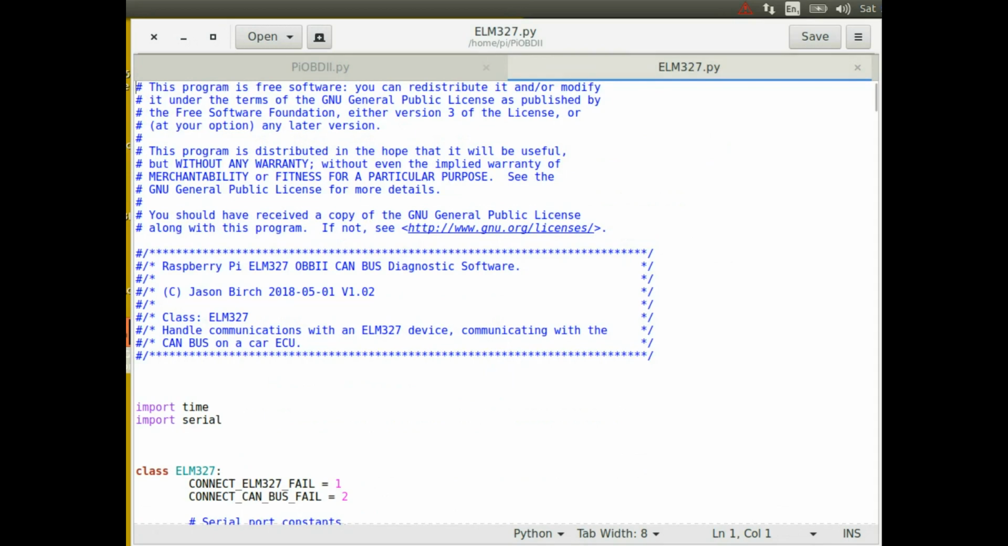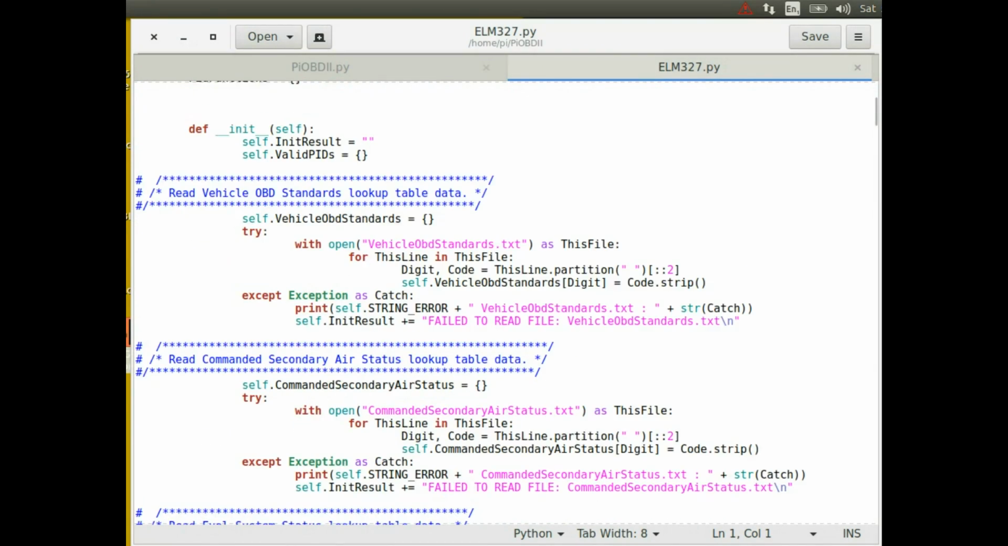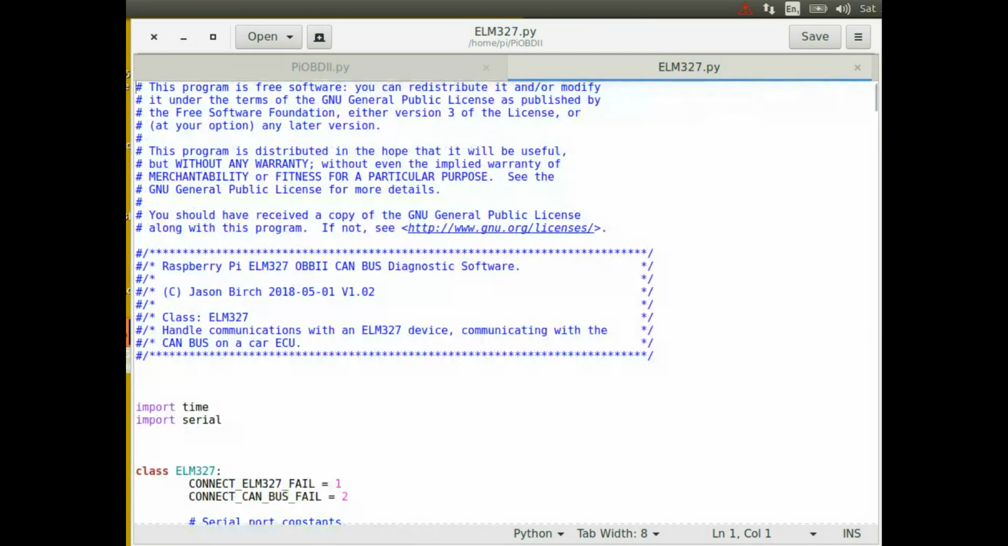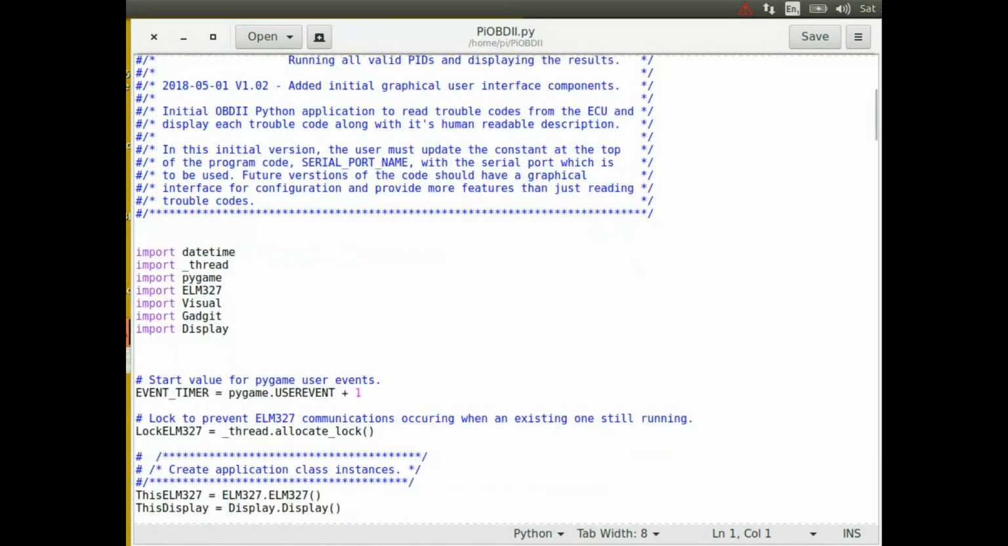This Elm class hasn't changed at all since the last video, so if you want a description of how that is, take a look at the last video. And then the main application class.